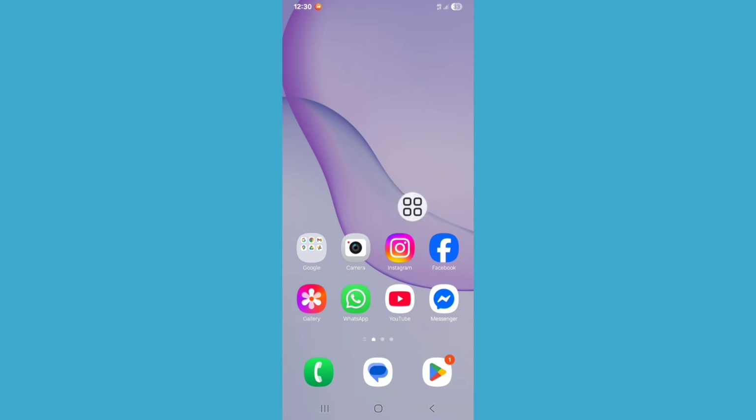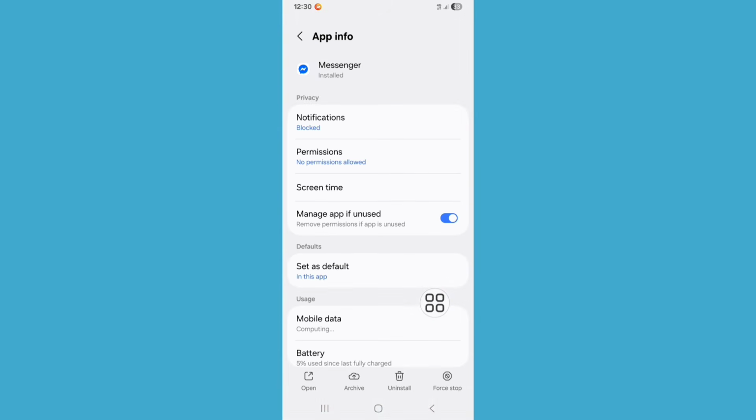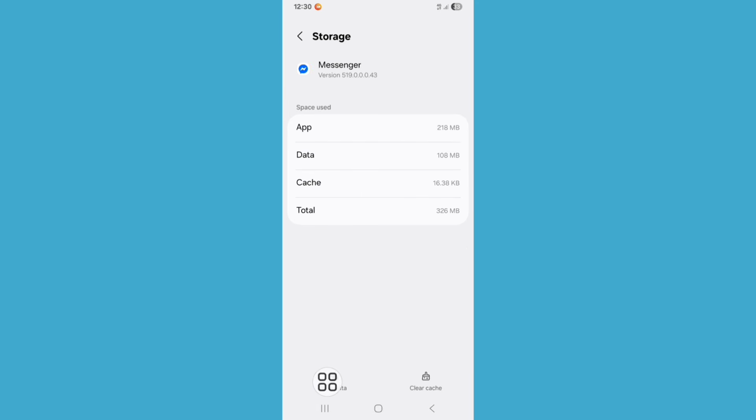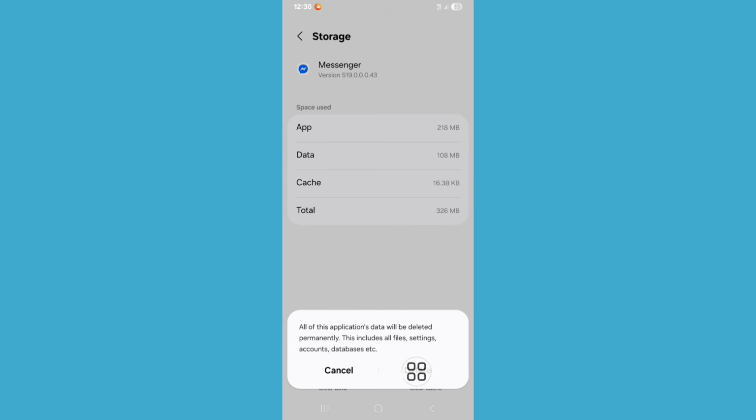After updating your Messenger, just tap and hold on Messenger. Now click on the I button. Now scroll down, click on storage. Now just clear data. Now click on delete.